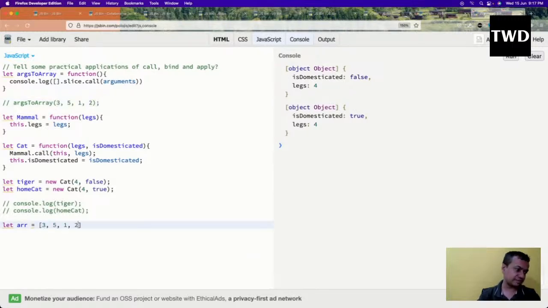Suppose this array is there and I want to find the minimum of this array. To find the minimum, there is a function Math.min. But the problem with Math.min is that it doesn't take an array.